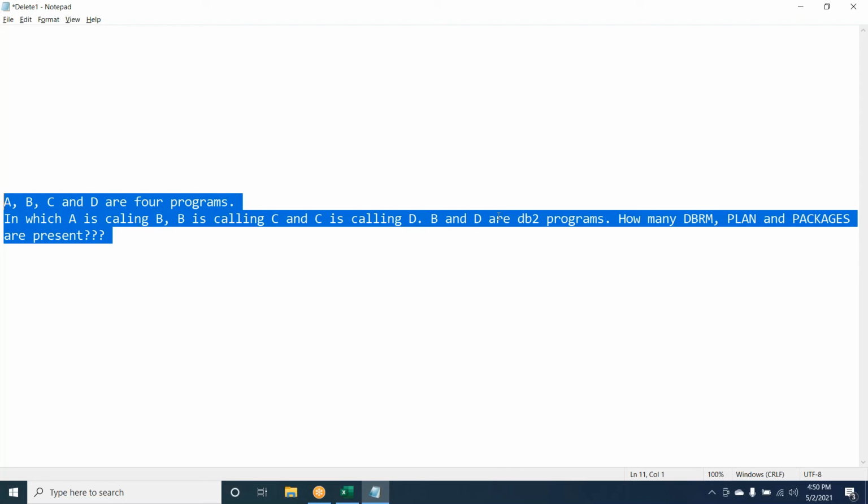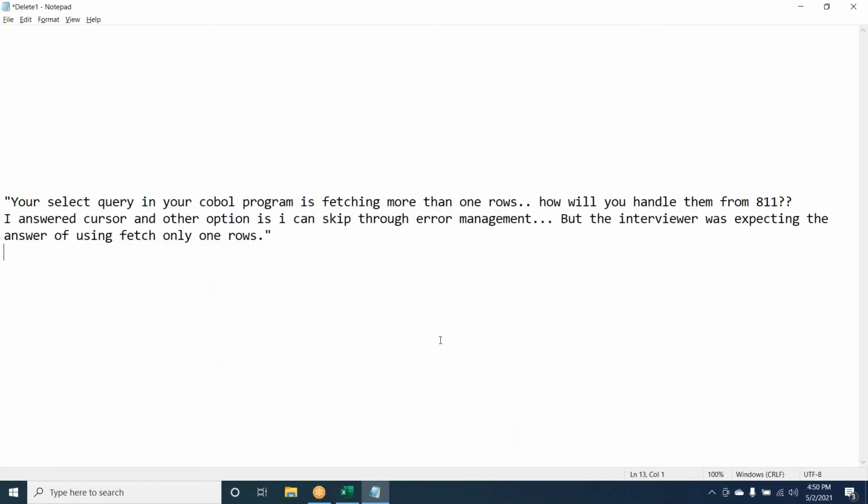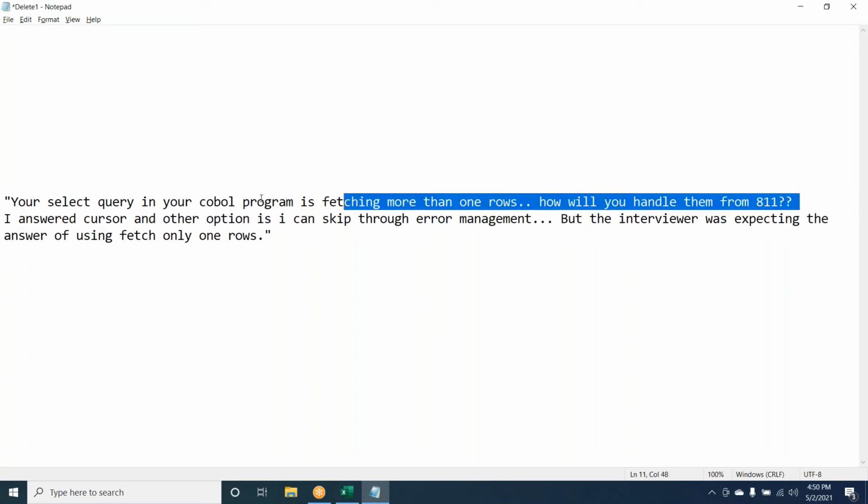The rest of the steps are also consolidated. Okay, I answered correctly. So the only minus option is the SQLCODE -811.